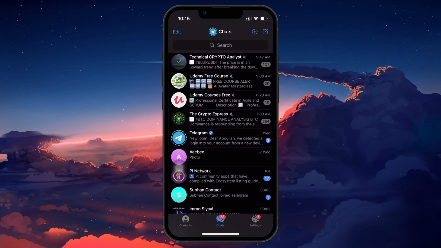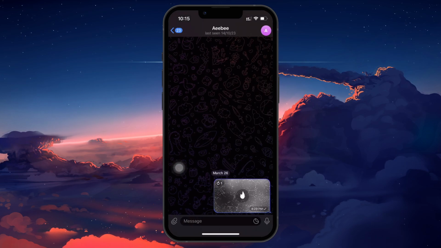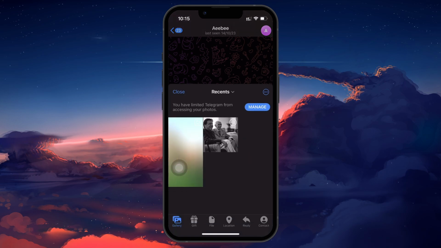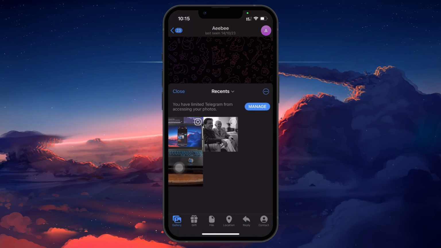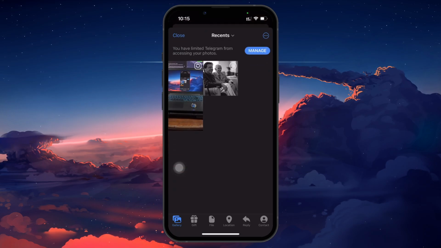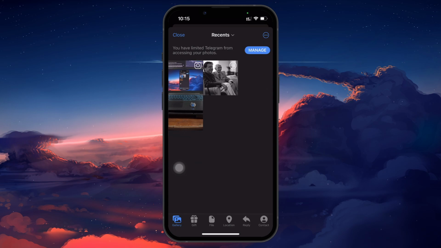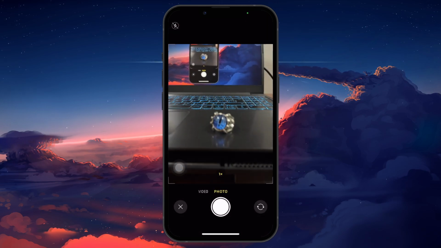First, open the Telegram app and navigate to the chat where you want to send the disappearing photo. Once inside the chat, tap on the paperclip icon in the message box. This will bring up sharing options. Now, if you want to send a photo from your gallery, tap on Gallery in the bottom left. If you prefer taking a new photo, tap on the camera preview and either take a picture or a video.